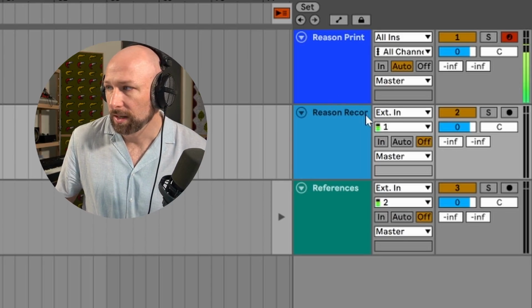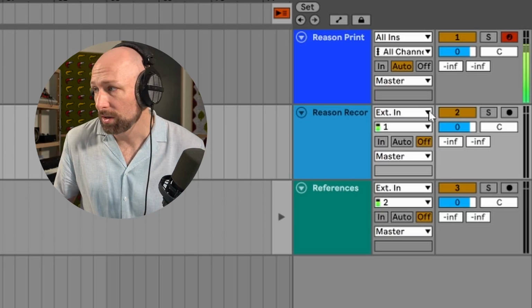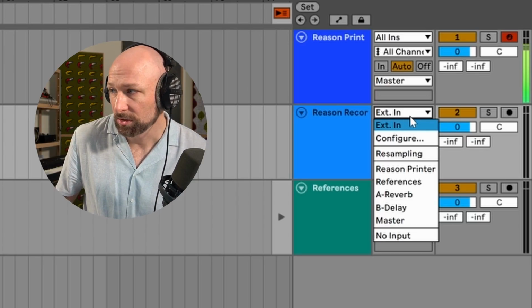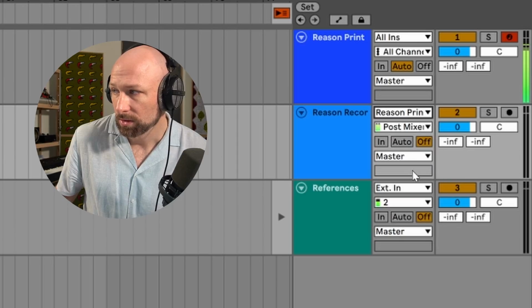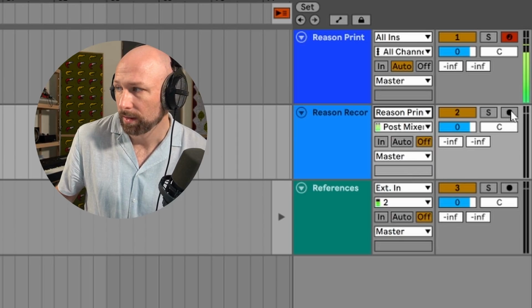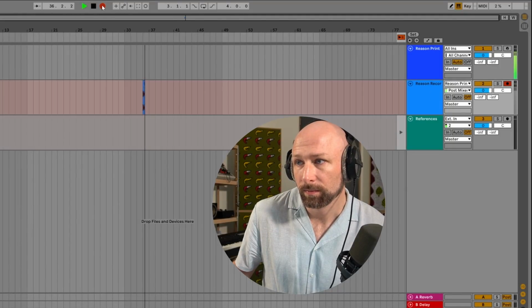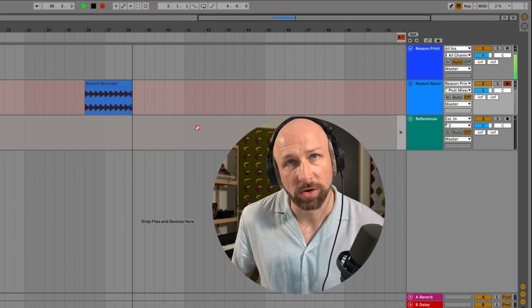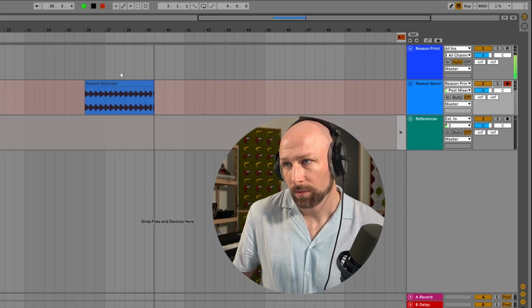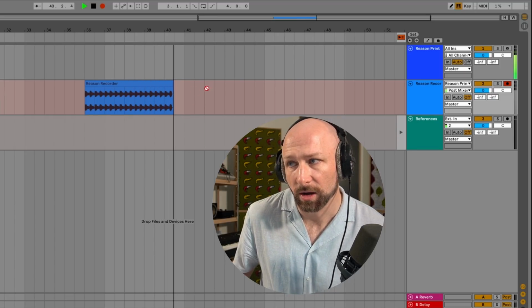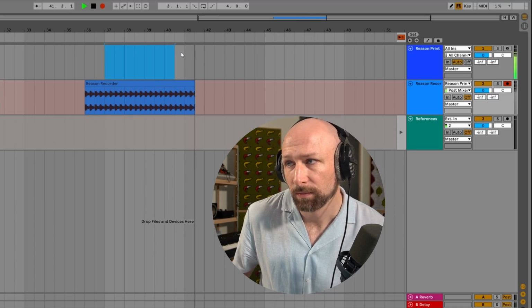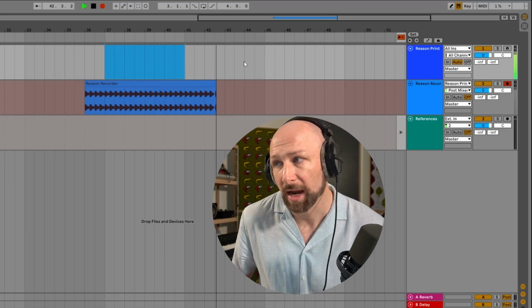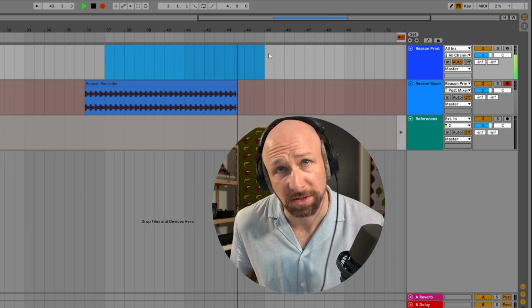And what I'll do here is set the routing from the second channel to the first channel, so it takes audio from the Reason printer. I hit record here, and then I hit record up here. And look at this, it's recording as audio. I just have to make sure that I have enough. For instance, 4 bars is a pretty good amount. 8 bars is even better. 16 bars is even better.